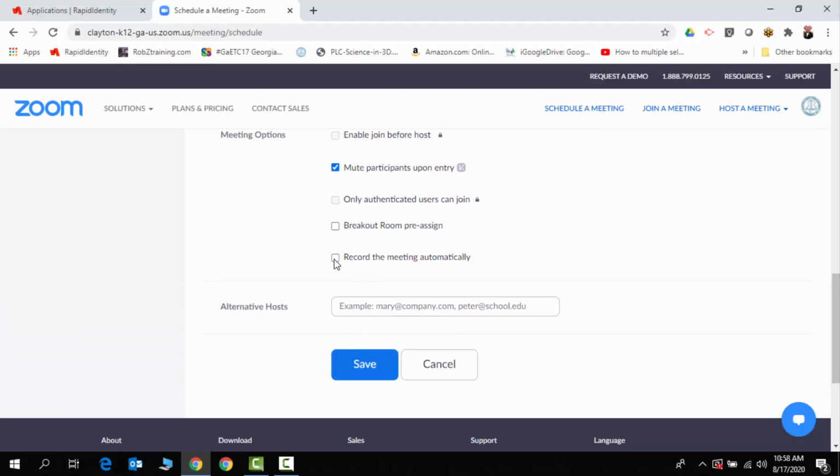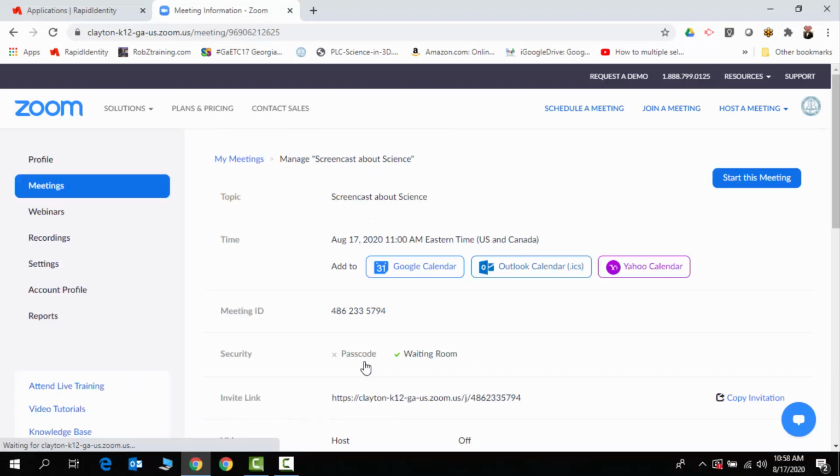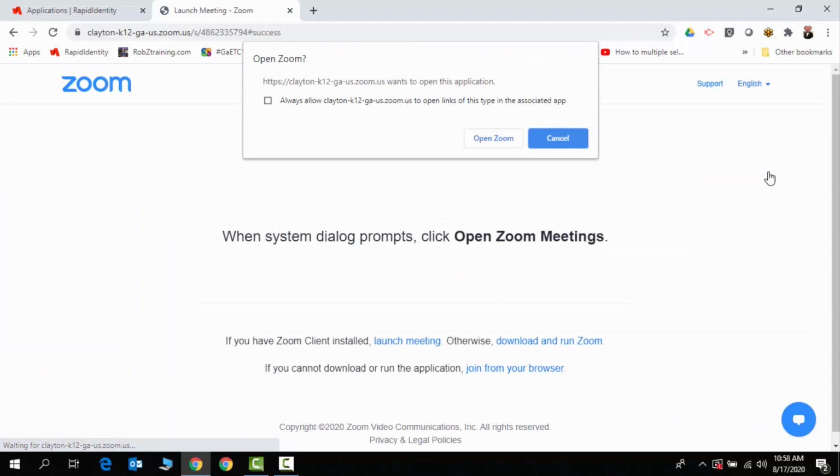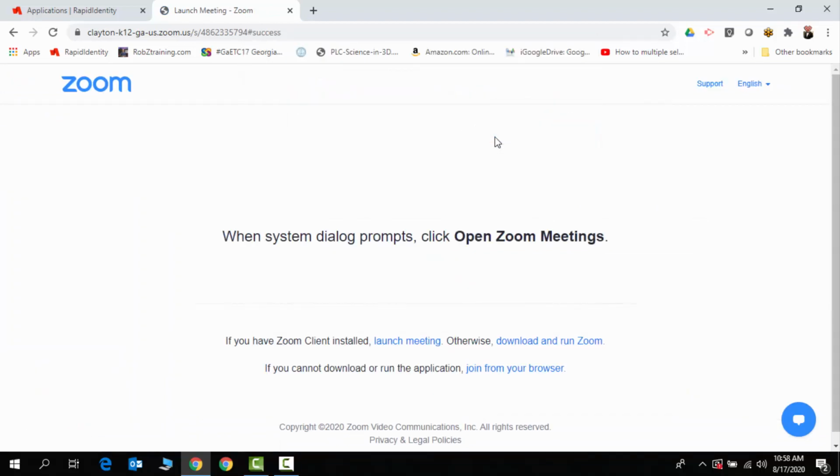Again, the thing that I want to click is record the meeting automatically. And I want to record it on a local computer. I'm going to show you why that's important. Okay, so I'm saving that. I'm done, and then I'm going to go ahead and start this meeting. And I'm going to open up my Zoom.